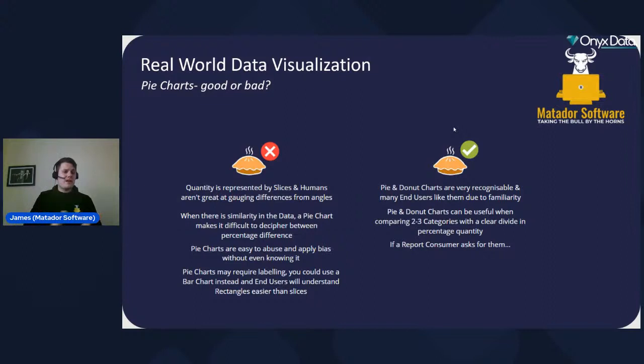Now the issue, again, humans aren't great at gauging differences from angles. And when there's similarity in the data, a pie chart makes it difficult to decipher between percentage difference. They're also easy to abuse, like Mr. Jobs showed, especially if you get one of these funky 3D ones in Excel, and applying bias is an issue. And also you might have to apply sort of further labeling to actually make them make sense, which again, you might be able to solve with a bar chart.